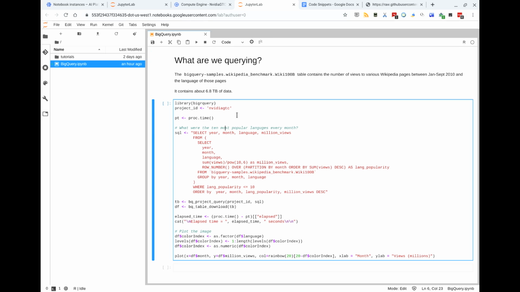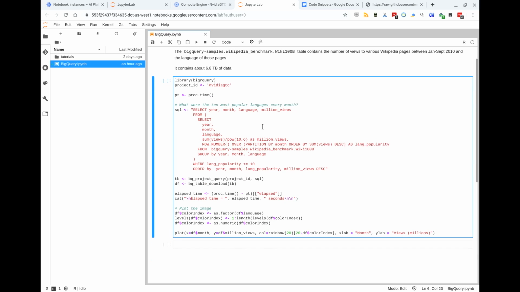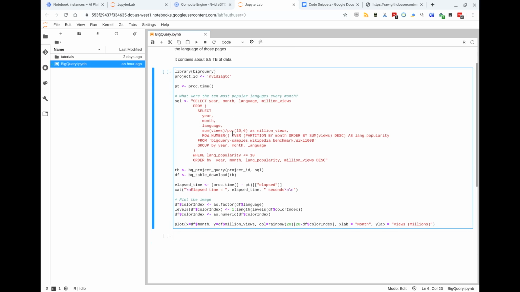So we're going to be querying Wikipedia sample data, and this table will contain the number of views to various Wikipedia pages between January and September 2010. So its data is about a decade old, but still good enough for our purposes. It's about 7 terabytes of data, so this is a massive amount of data to process. What we want to see is what languages were most popular and how much they were used. We're going to split this up into showing us the top 10 most popular languages for every month in our time period.